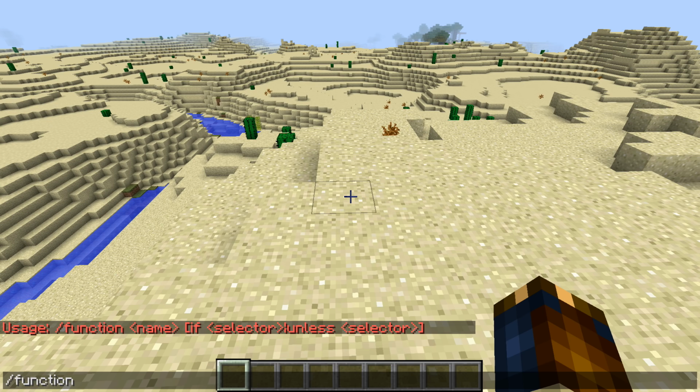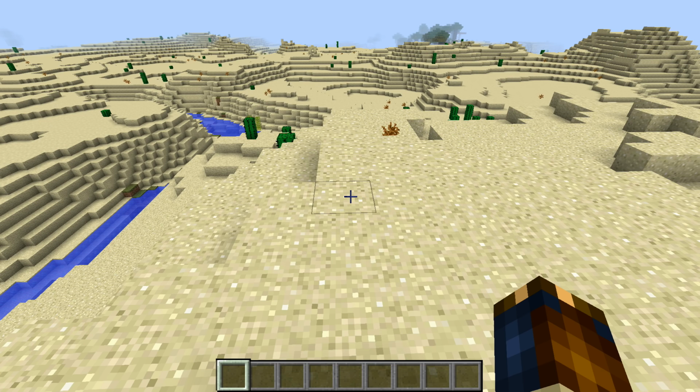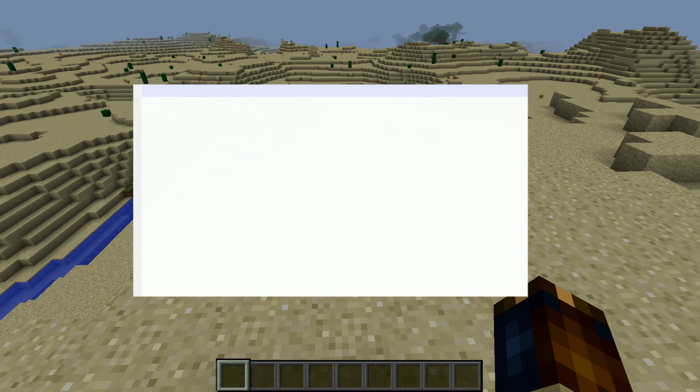So let's create one, and that requires leaving Minecraft and heading to an external text editor, because a function, as it turns out, is a file of text. Okay, so we are staring at a blank document in our text editor now. How do we make this into a function?